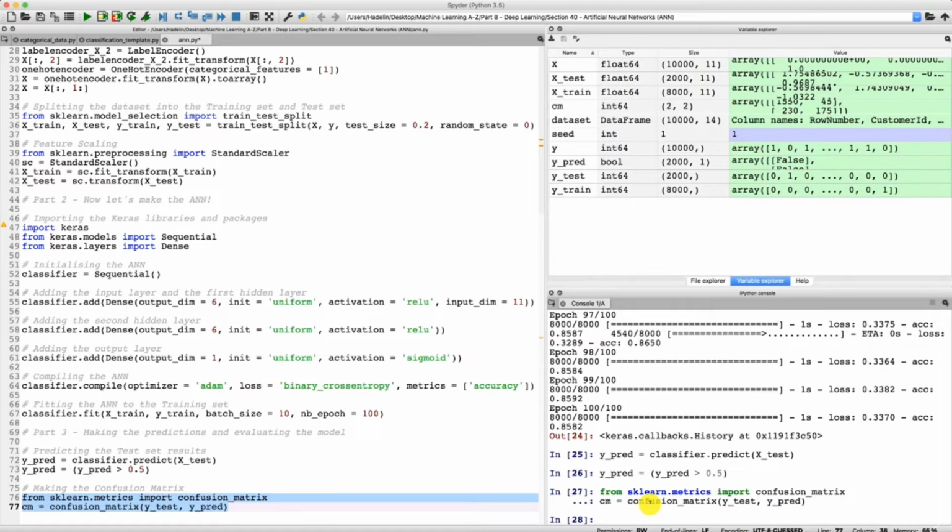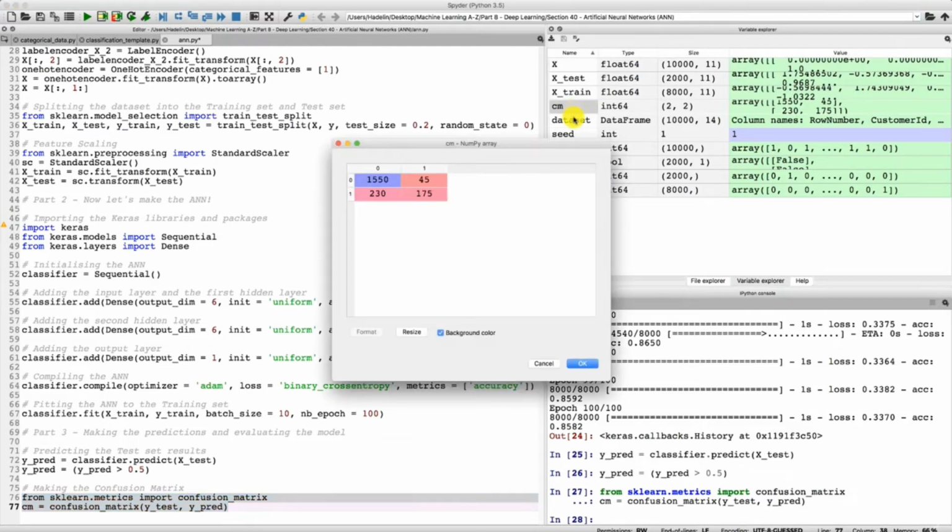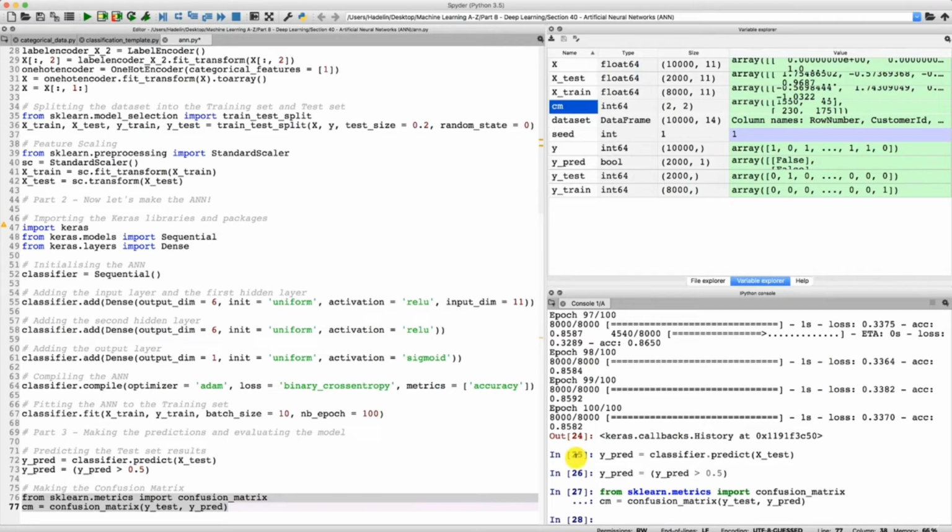And so now let's have a look at the results to see the number of correct predictions and the number of incorrect predictions, and then eventually the accuracy on new observations. So let's see. Out of 2000 new observations, we get 1550 plus 175 correct predictions and 230 plus 45 incorrect predictions. So that looks really good. We will confirm that right now thanks to the accuracy. So let's press OK here and let's compute the accuracy. We'll compute it here in the console.